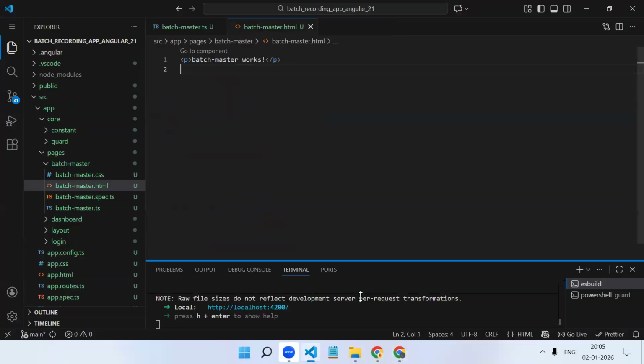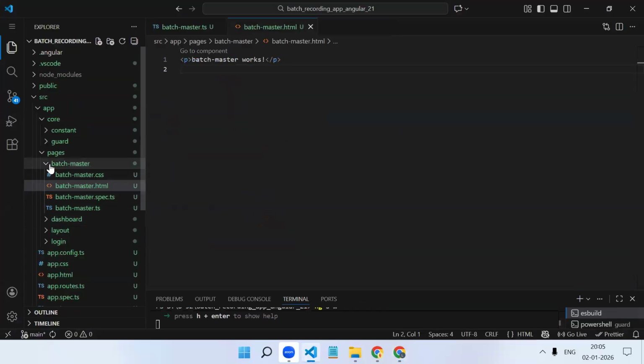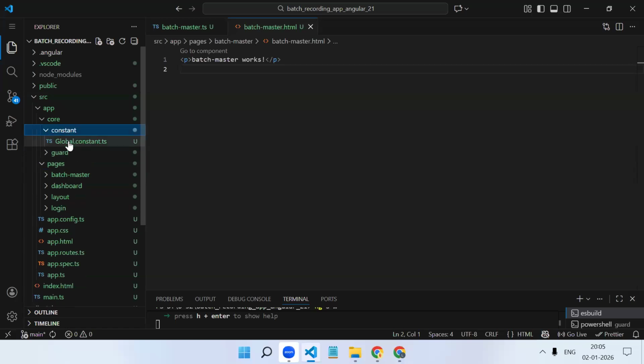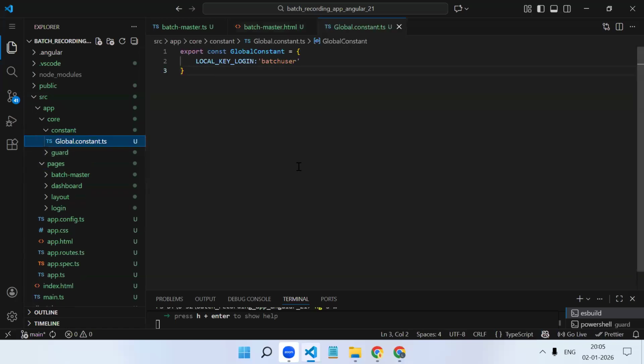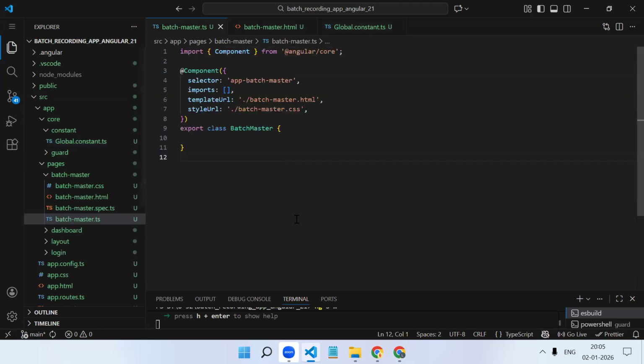Fine. So in our project, we completed our login functionality and implemented the guard as well. And the constant: instead of having the local storage key name in multiple places, we moved it over to the constant. Now, the batch master CRUD operation we are going to do.